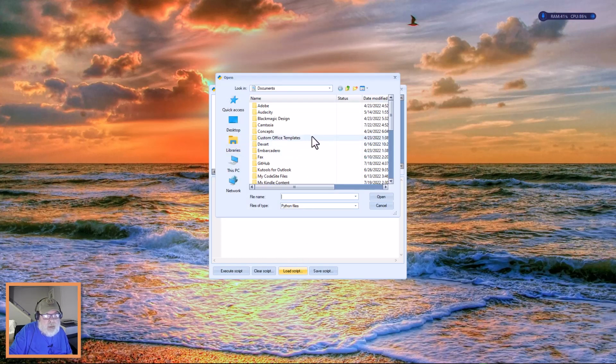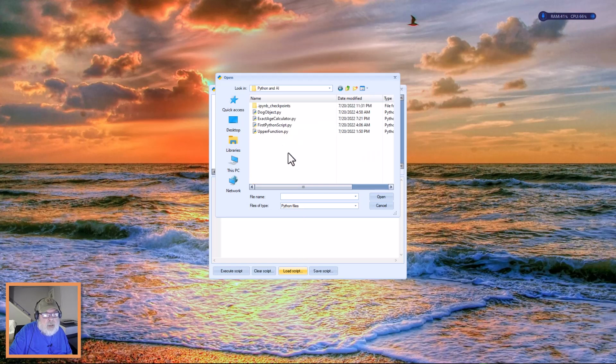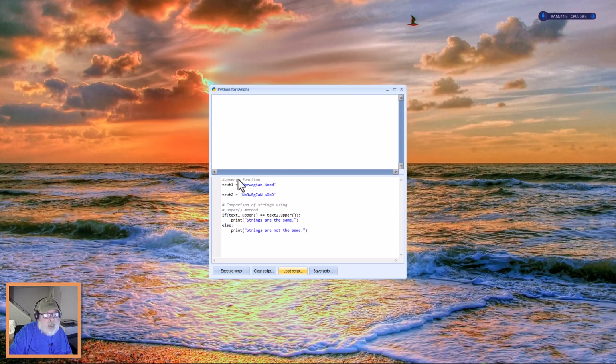No, Python and AI. Let's see this upper function. What this upper function does in Python is take two variables, and they're both spelled the same, but the case is not the same. And so what it does down here is it compares the strings using the upper method, converting everything to upper. So you see they're spelled the same.